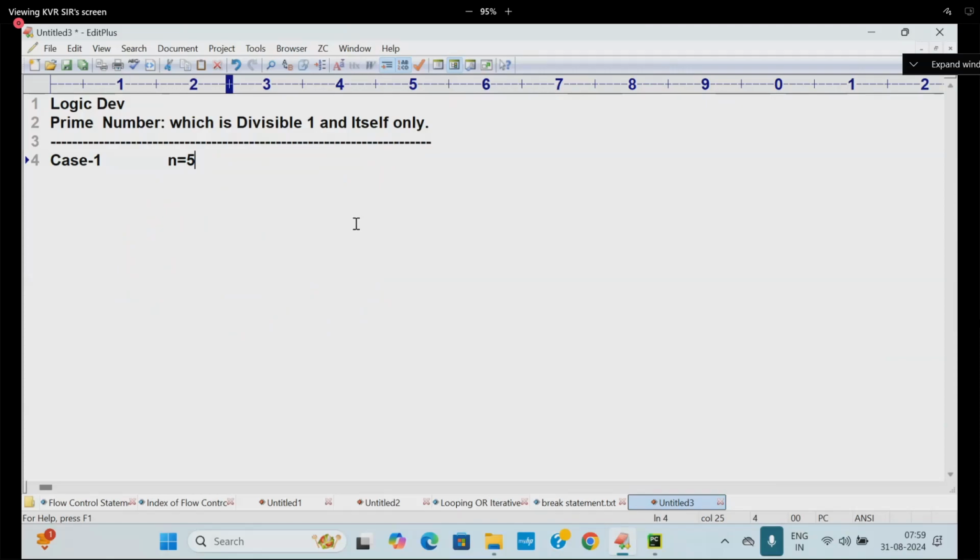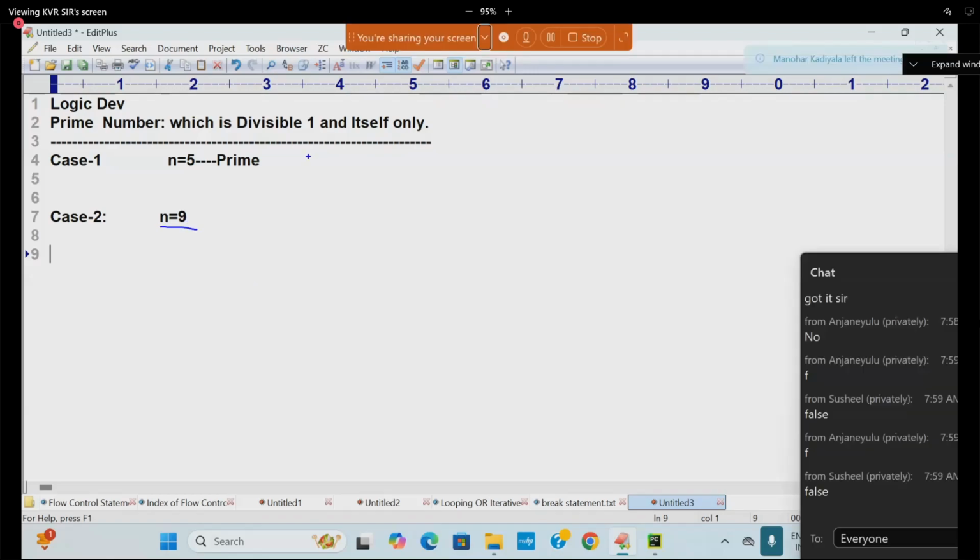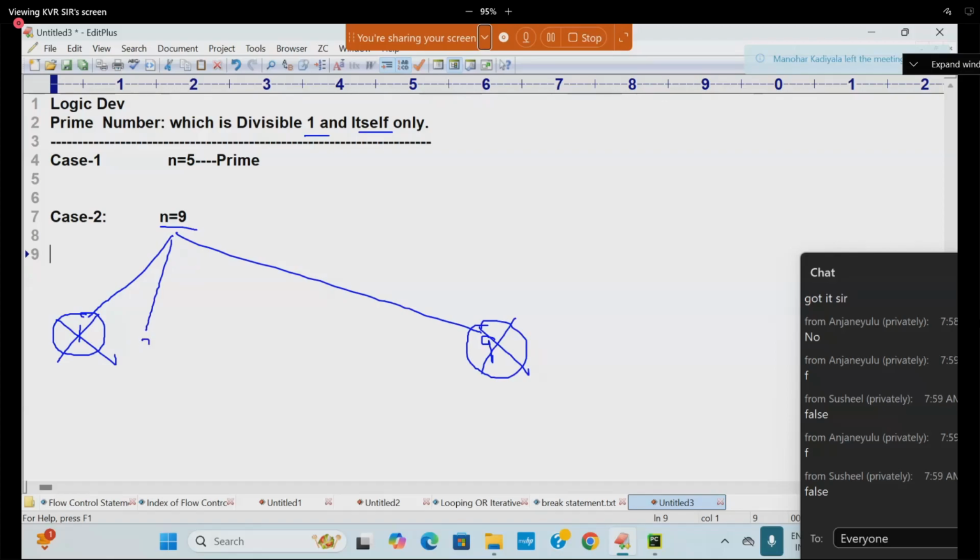Next case, this is called prime. So case number 2, I am going to take it. N is equal to 9. If I take 9, 9 is also divisible by 1 and itself, but I cannot declare it as a prime number. So what is my logic to verify? 1 and 9 is okay. I should not check with 1 and 9. I should check from where? 2, 3, and I need to go for 4, 5, 6, 7, 8. These things only I want to check out.